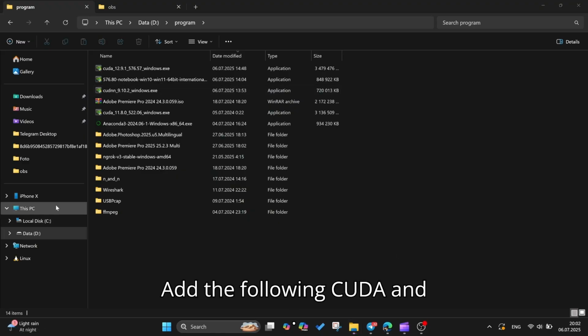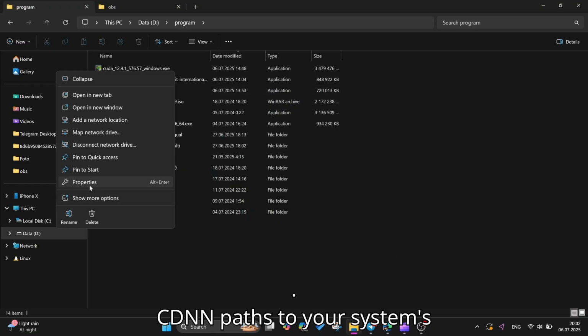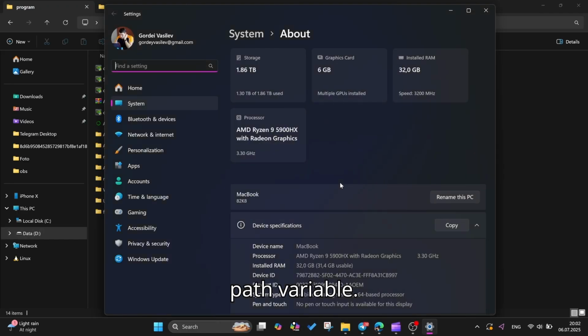Add the following CUDA and cuDNN paths to your system's path variable.